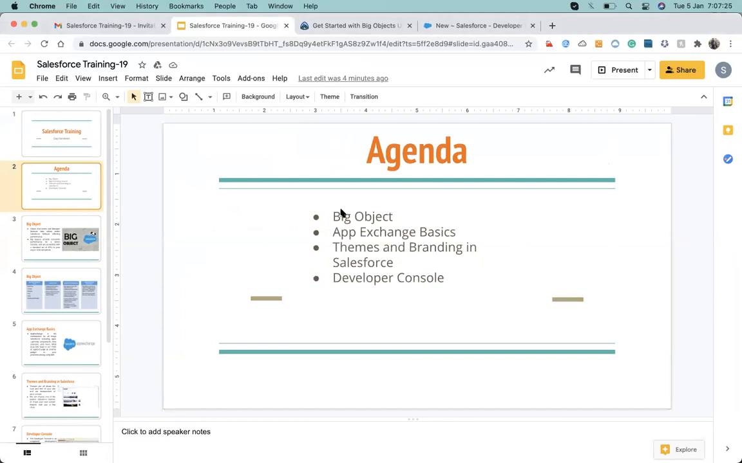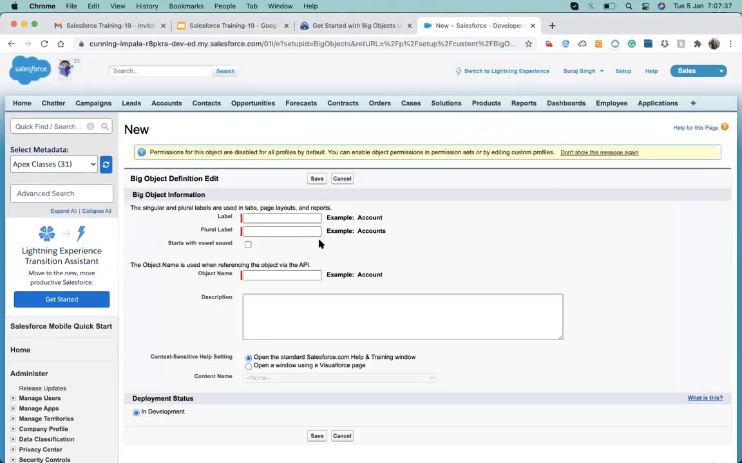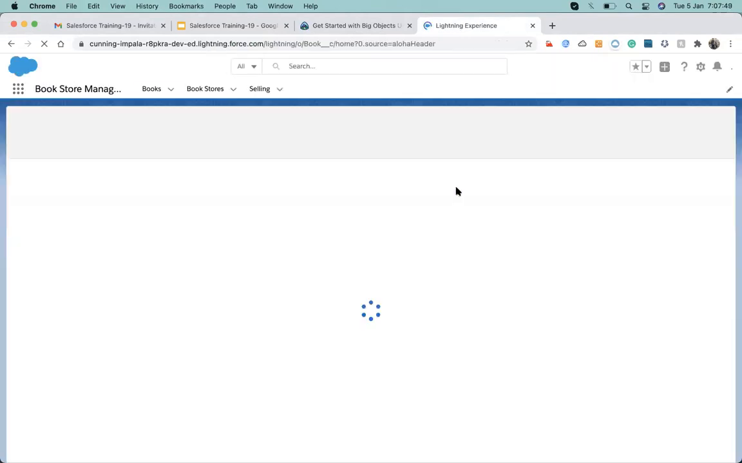We have a topic called big objects. Big objects are similar to our objects. You know that objects in Salesforce are things like account and contact. All those are called objects. But big objects are a pretty different thing.